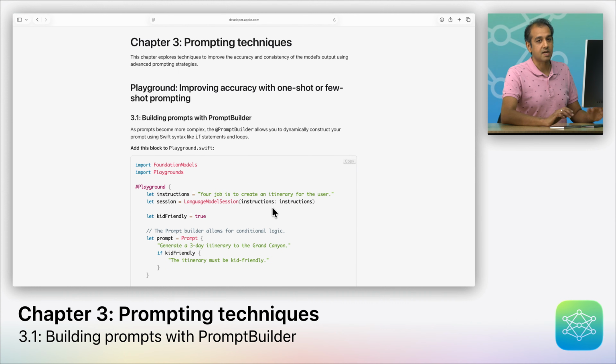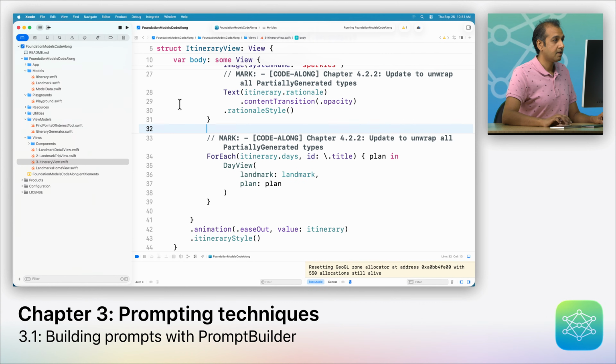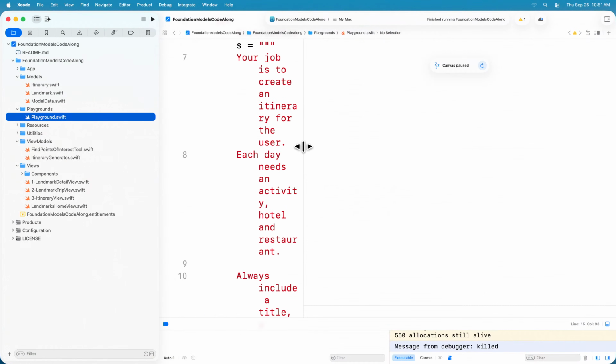We are now in Chapter 3, Prompting Techniques. Our goal now is to improve the quality and reliability of a model's output. First, we'll explore how to introduce dynamic prompts using the Prompt Builder API. Let's head on over to Playground and take a look. Again, feel free to copy this code block into your playground.swift file. We are in Xcode, heading over to playground.swift file.